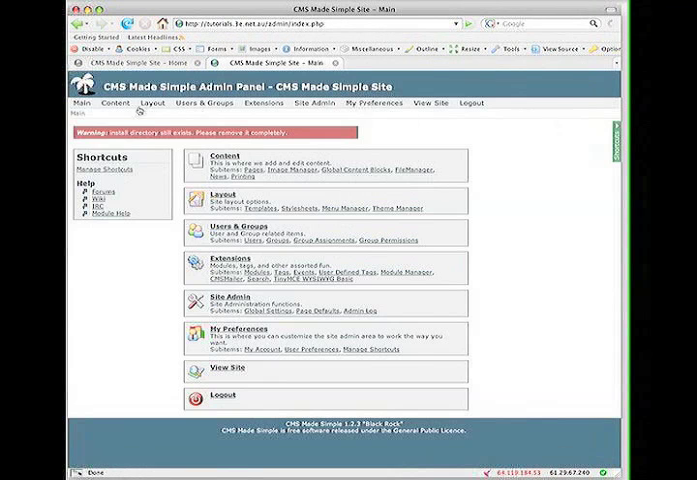And welcome to the CMS Made Simple admin panel. I do all my navigation through this menu here. You may not have all of these items, you may have more, you may have less. It just depends on the permissions that you've been granted. So the first thing we're going to do now that we're in our backend is learn how to change our user password and username.